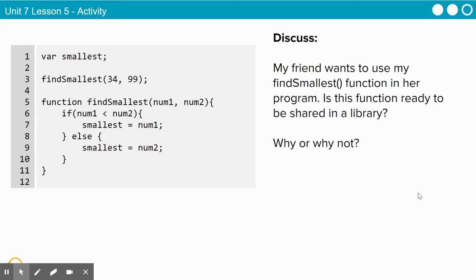So my friend wants to use my find smallest function. Is this function ready to be shared in a library? What do we think? So line 1 has the variable smallest, find smallest 3499, and then there's the function. And so if num1 is less than num2, then the smallest equals num1. If not, then the smallest is equal to num2. So what do you think?